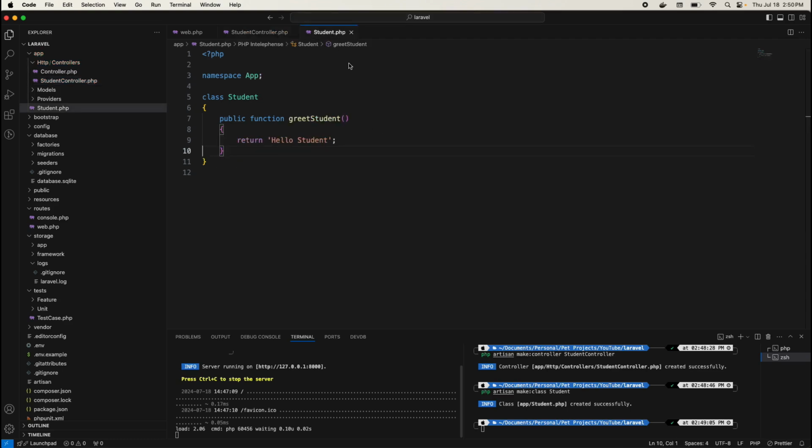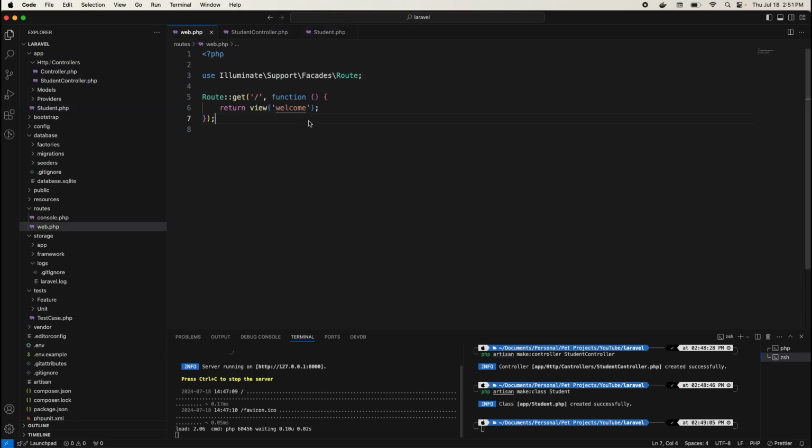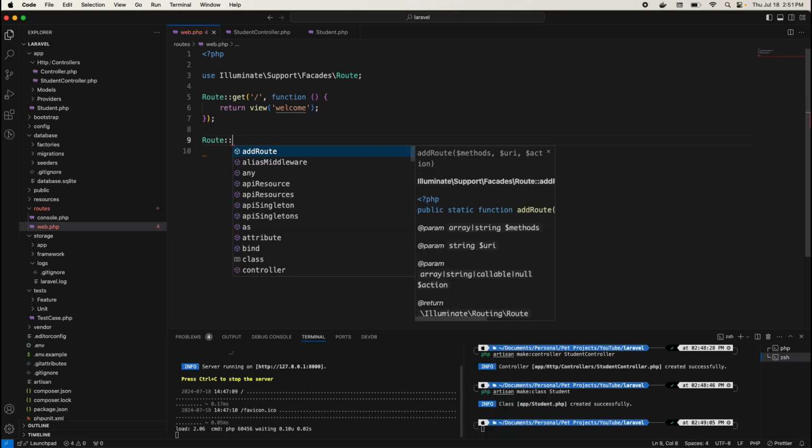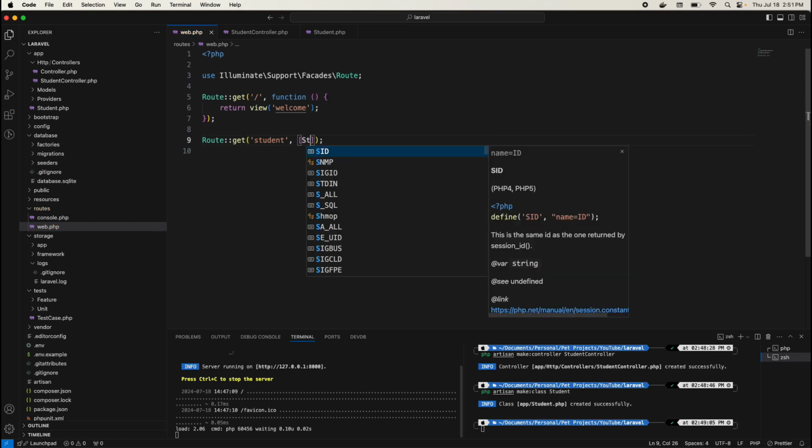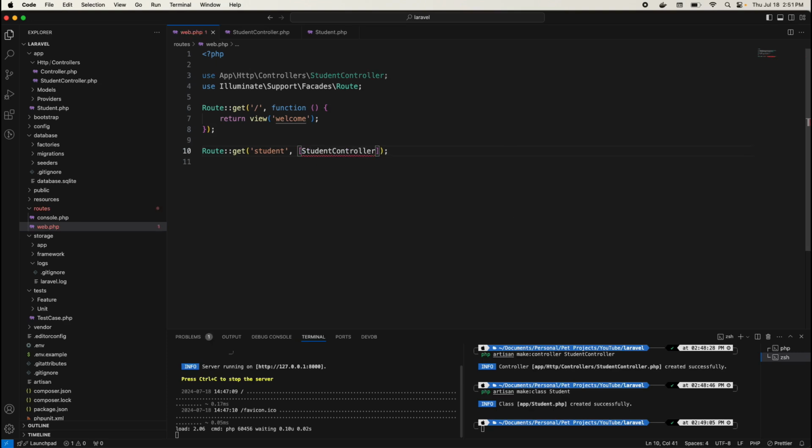So the controller side and the class, we did quickly. Then I'm going to just add a new route over here, Route::get. I'm going to use the route as student, StudentController. Okay, cool, it got imported, class and the method index. So far so good.